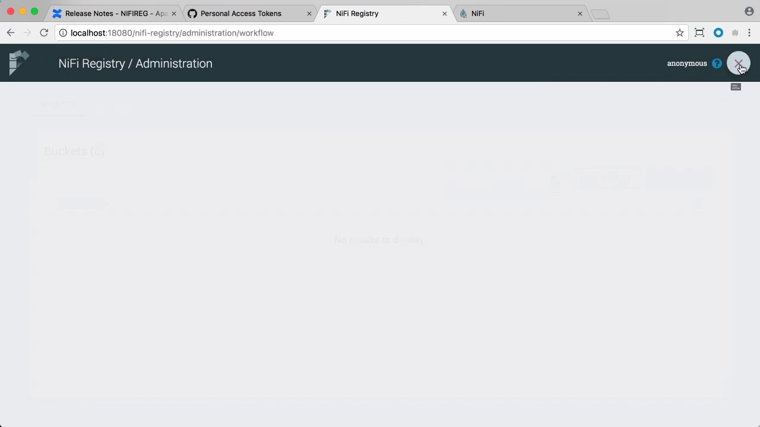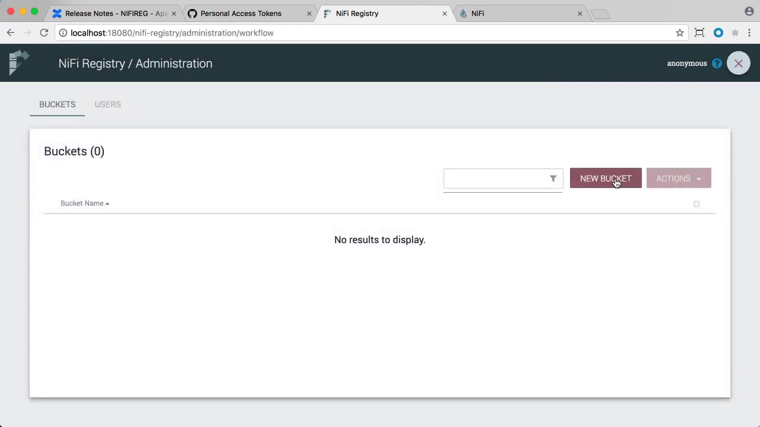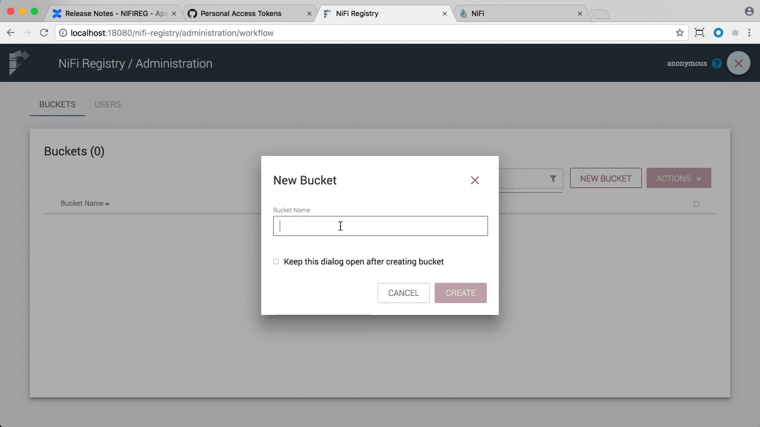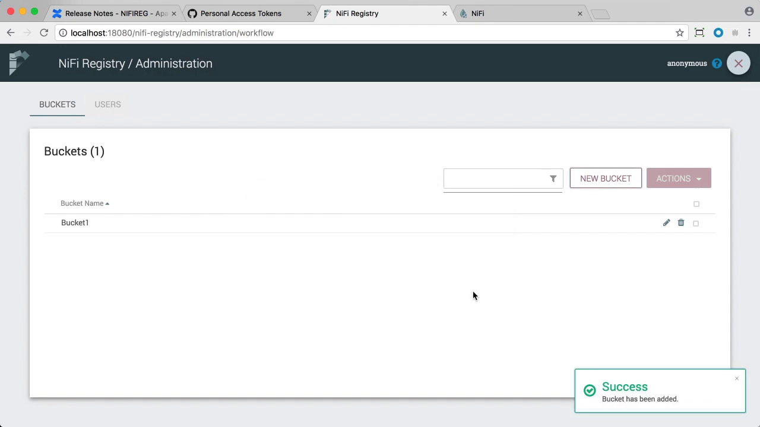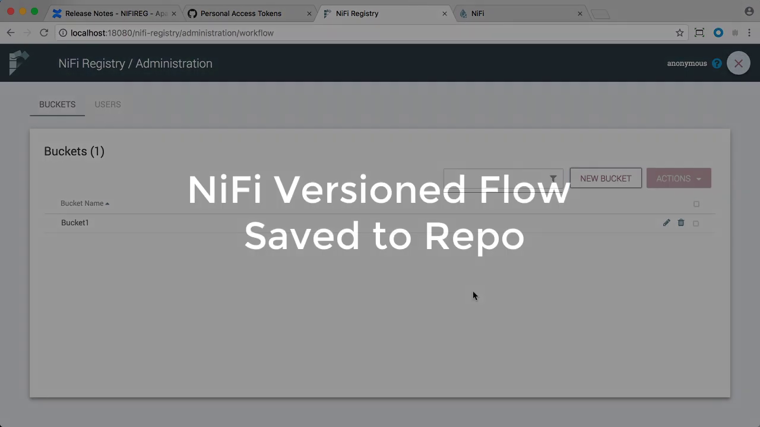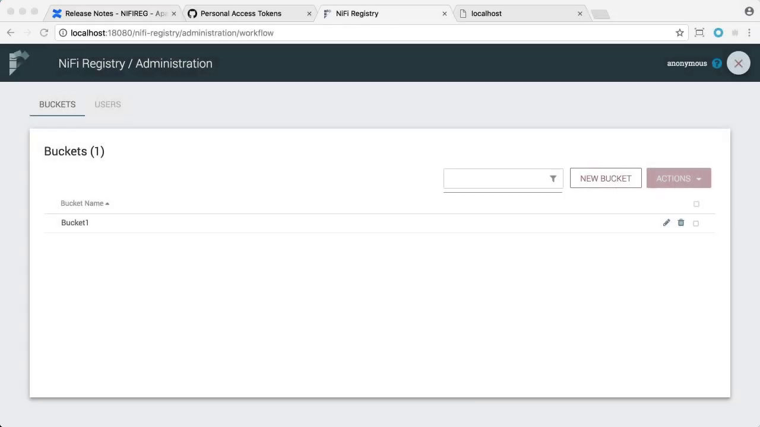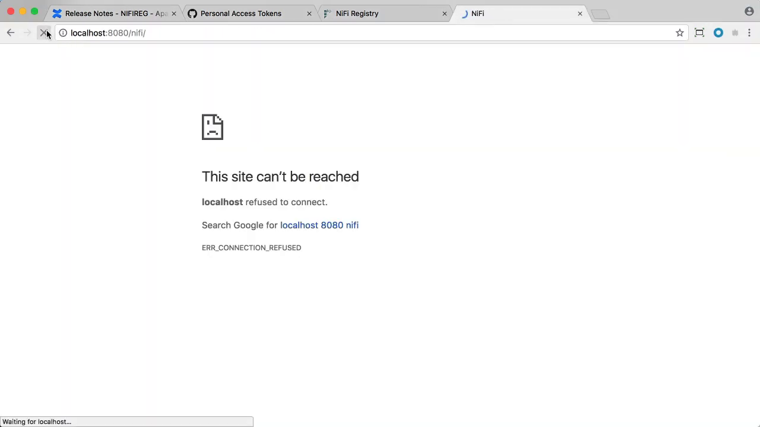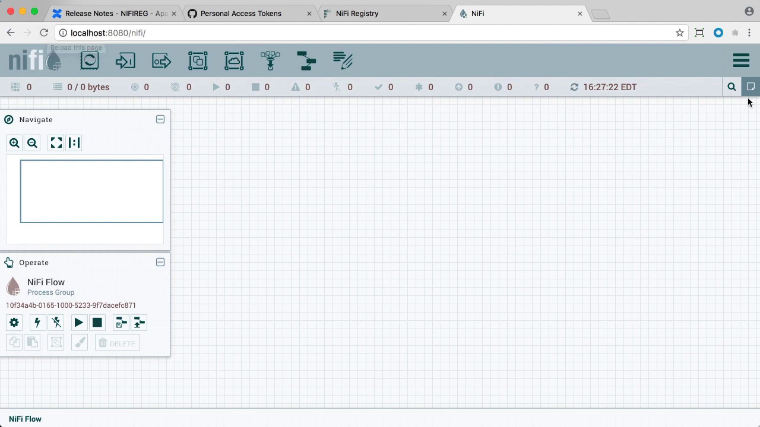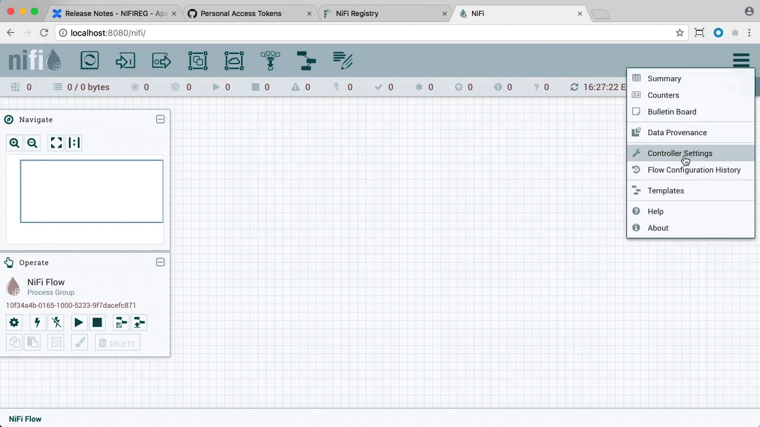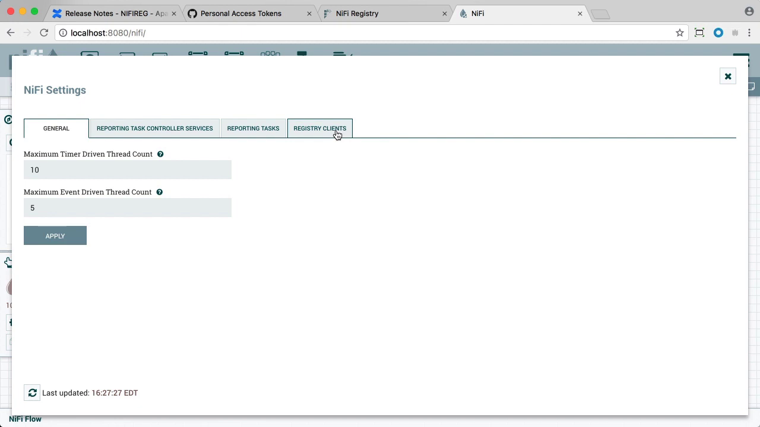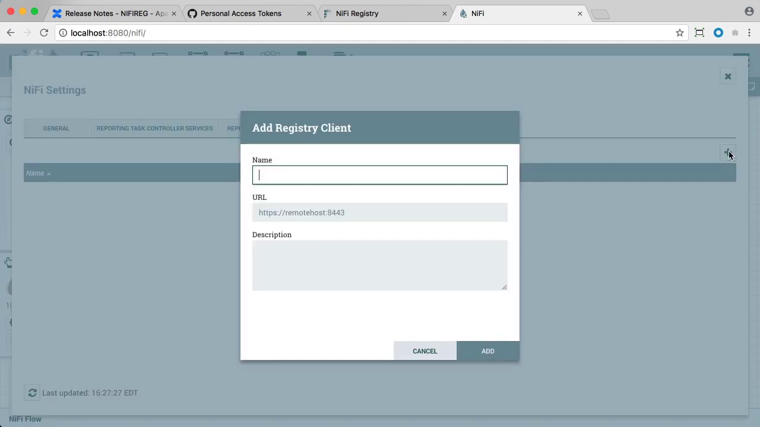Go to settings to create a new bucket. Now we have created bucket one in the registry. Next, start up your NiFi instance. In the global menu, set up your registry client, pointing it to our local registry.